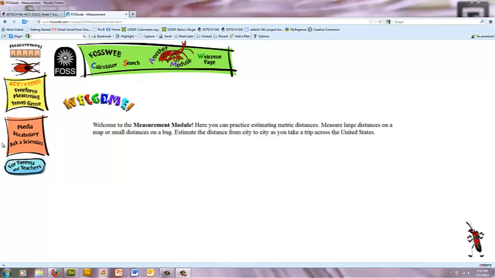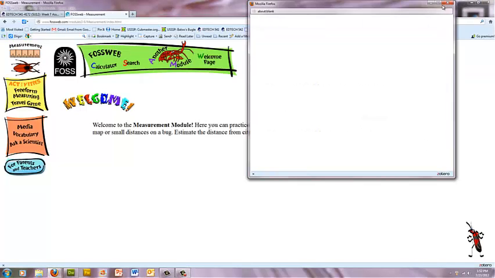This simulation is a measurement simulation. It gives students a couple of different options. You have a travel game or a freeform measuring. We're going to go ahead and do the freeform measuring simulation. So you click here on this, and it's going to come up.